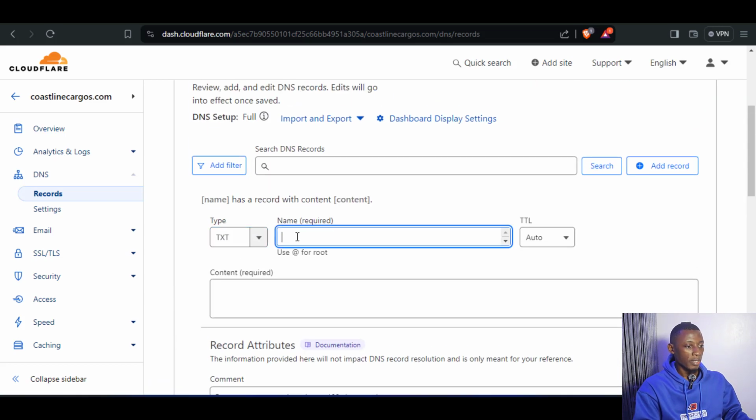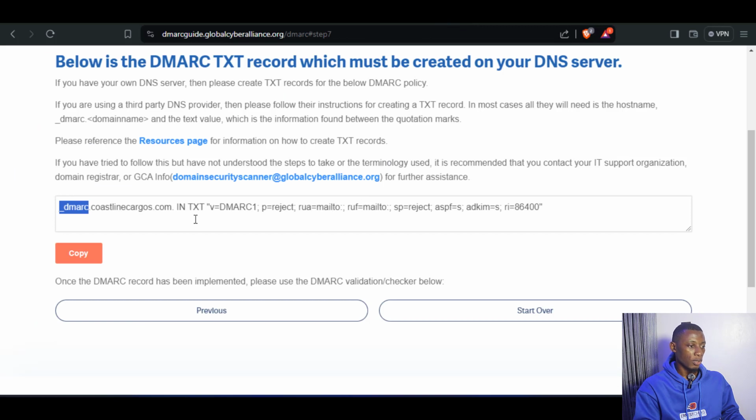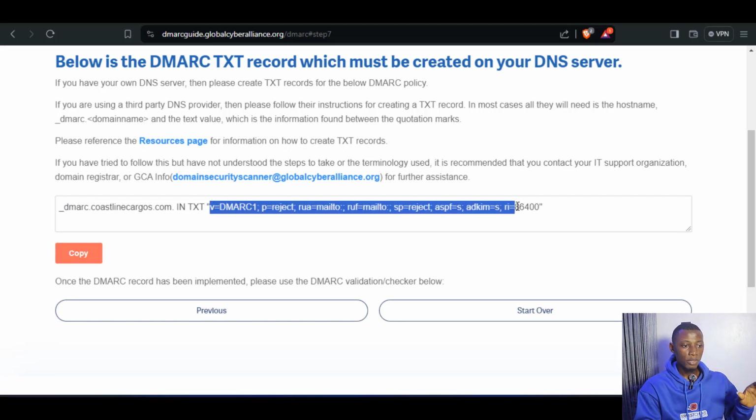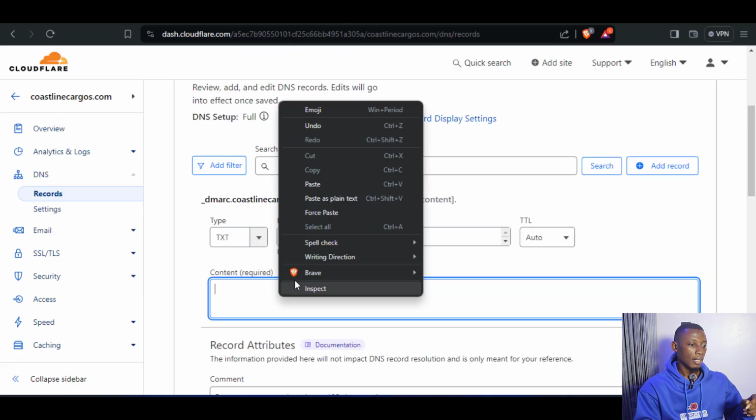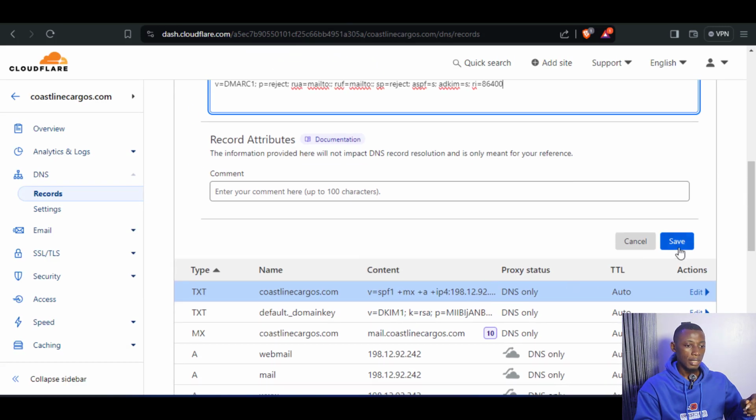For the name I'm going to paste what I just copied, underscore DMARC. Now for the content, I'm going to copy all the content right inside the double quotes. Be very, very careful about that. Copy that, paste it right here and click save. Just by doing this, we have successfully configured our website to use Cloudflare DNS.